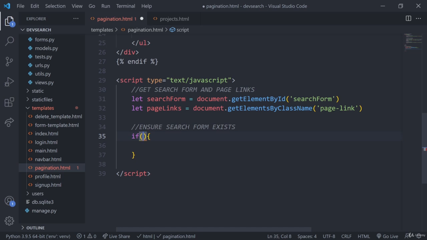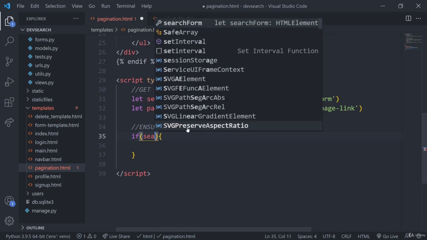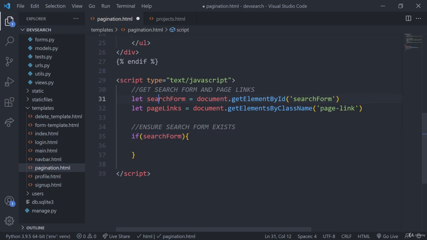Now what we want to do is create a loop here. Or actually, first we want to check if the search form works. So I went one step ahead. We're basically ensuring that we found something here. If this is none, it's just not going to work. So we're making sure that the form is there. And now what we want to do is loop through every single item and add an event handler. So to all the page links, we are going to add an event handler, which will basically allow us to do something when that page button is clicked on.